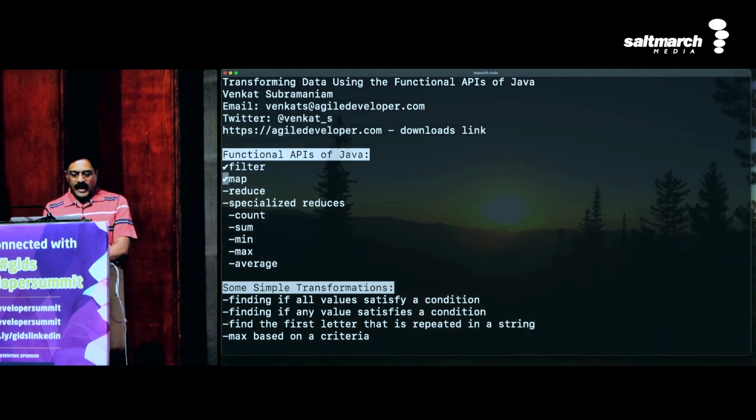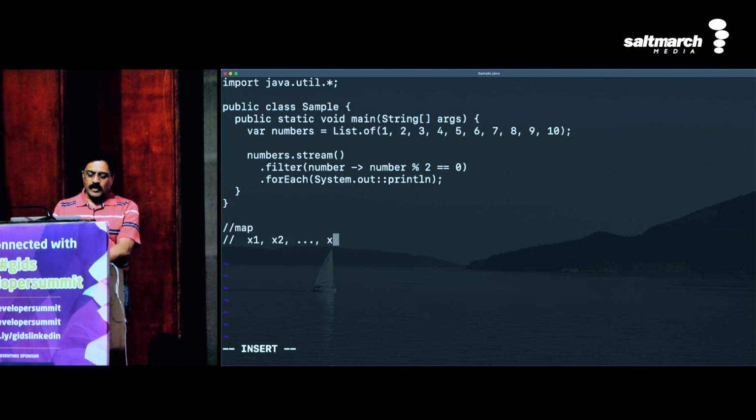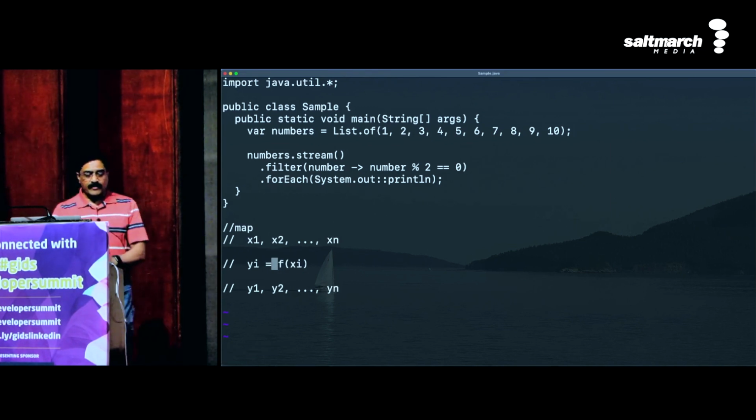Map, on the other hand, is an operation of transformation. If you have a collection of data, x1, x2, all the way up to xn, and you have a function f of xi, the result is going to be y1, y2, all the way up to yn. Essentially, yi is equal to f of xi. So the map operation operates on every single element in the collection and performs a transformation.